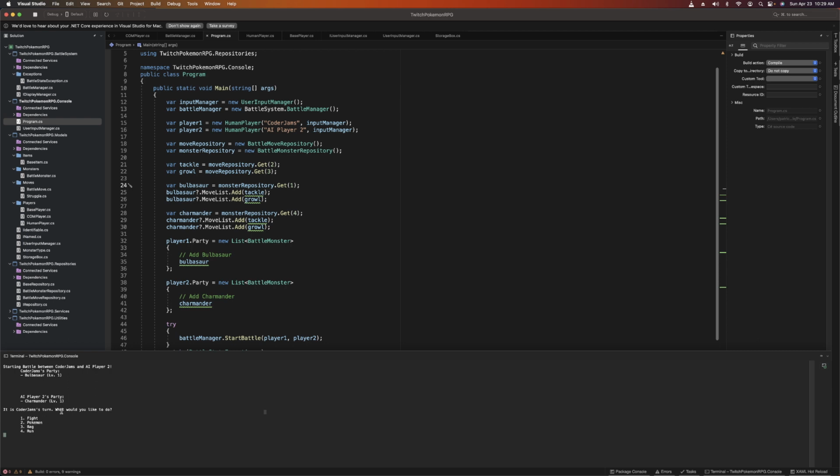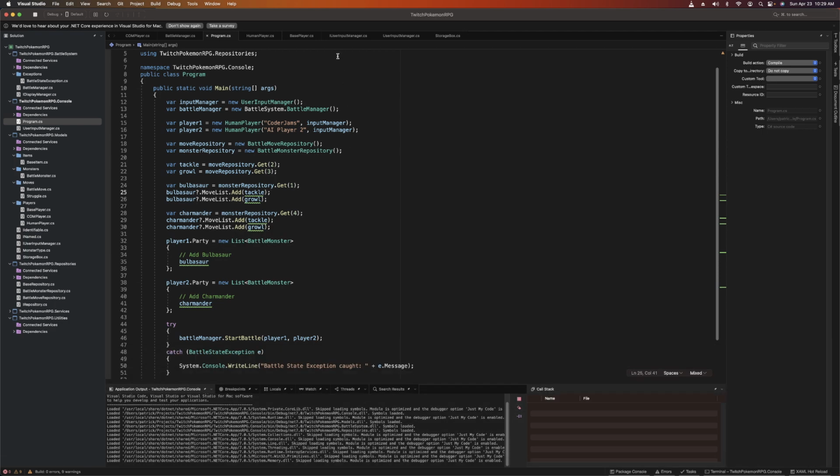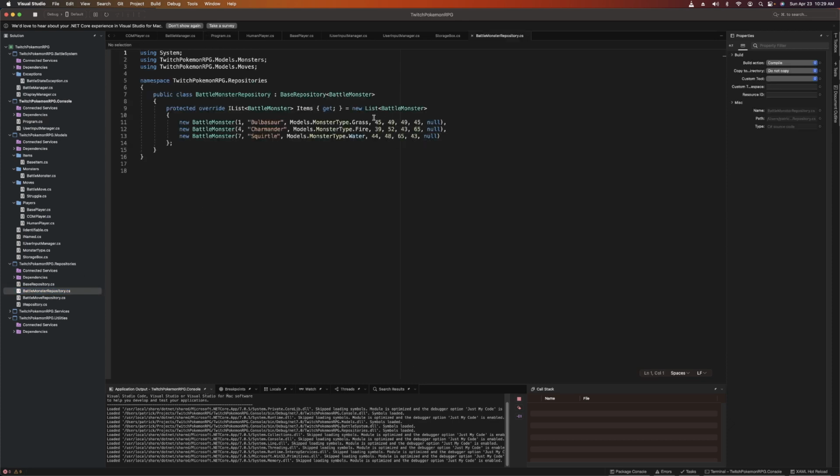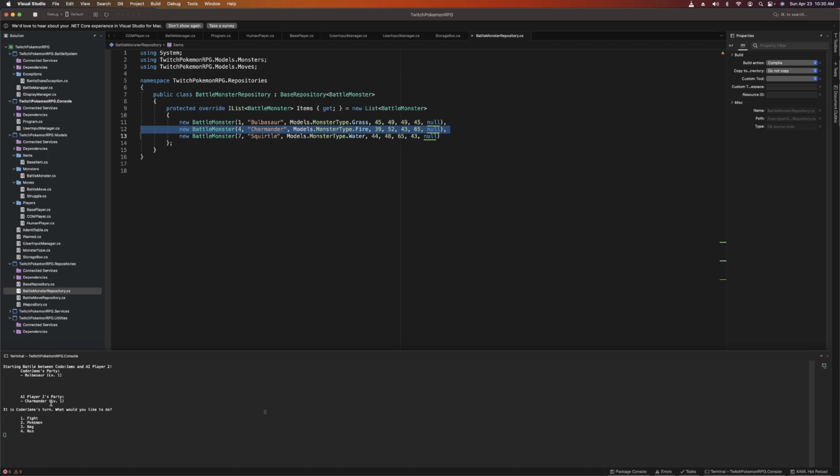All right, it is CoderJam's turn, and that's because Bulbasaur's speed must be higher than Charmander's. Let's make sure that's true. Bulbasaur's speed is right before the list, 45. Charmander's is 65. Okay, bug. That's a bug. Let's see. CoderJams has a Bulbasaur. AI Player 2 has a Charmander. It is CoderJams' turn. No, it should be Charmander.